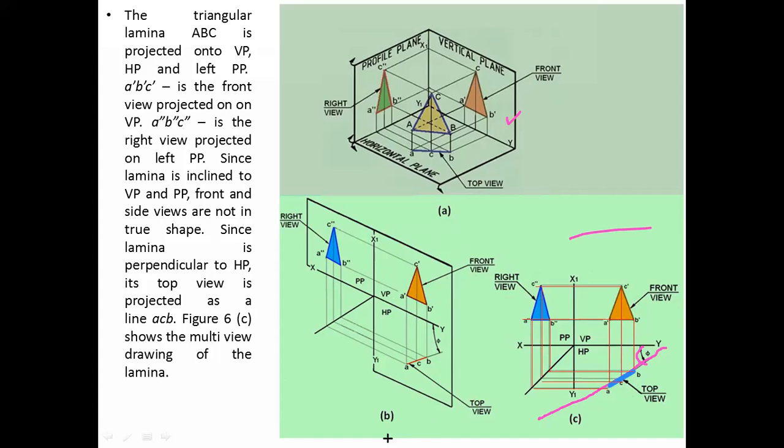Clear? Same as earlier, but if either view is inclined, then we will have to draw that inclined line, nothing else. That will be much clearer when we see the actual animated problems.